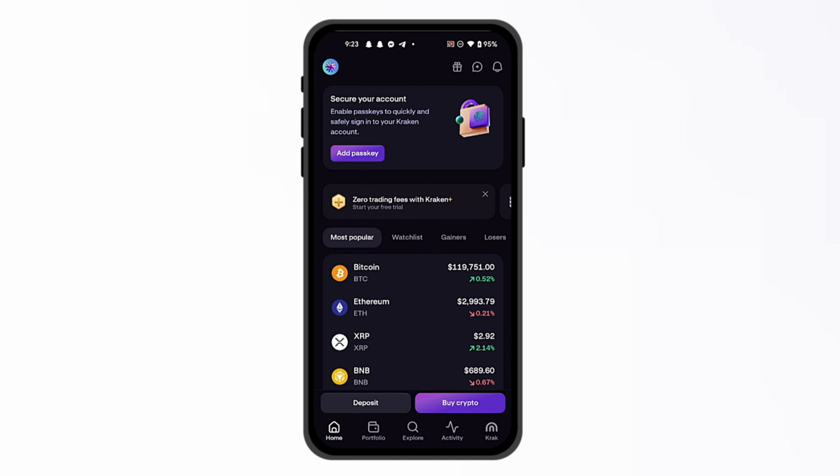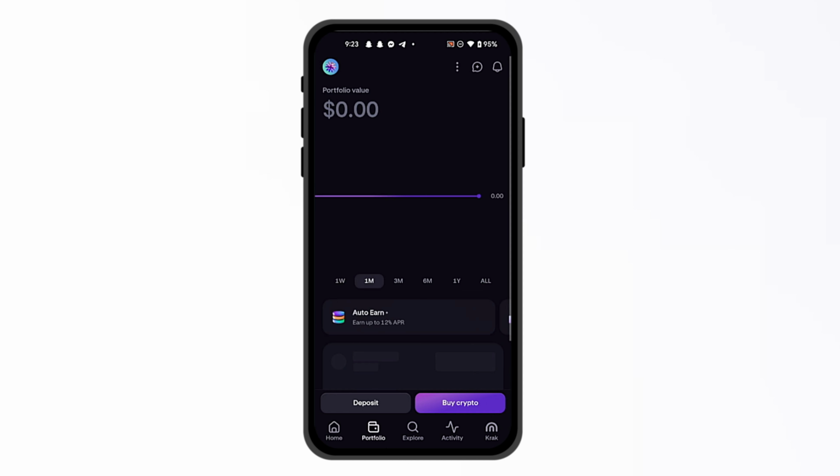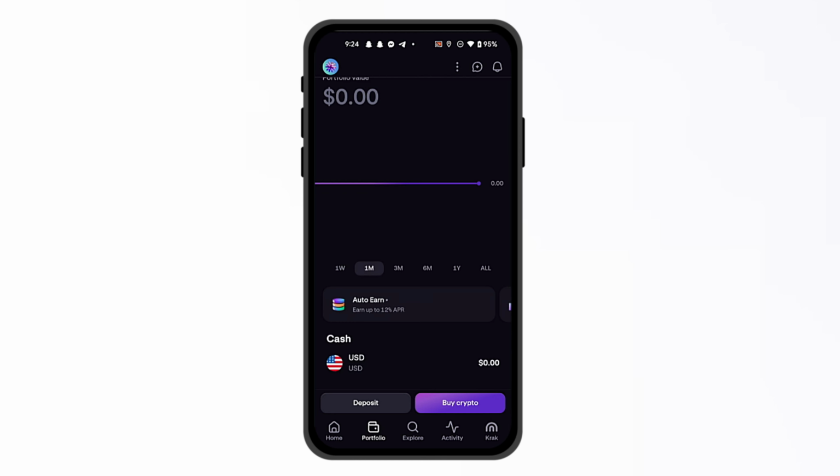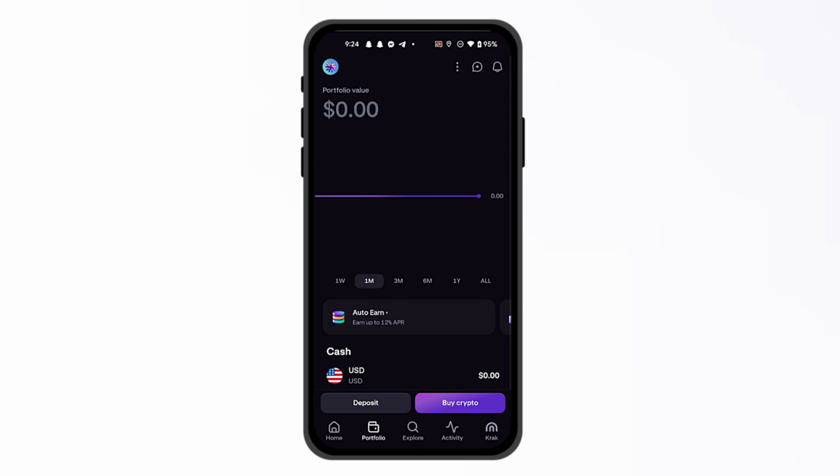So once you go to your portfolio, as you can see right now on my portfolio, there is only some cash in USD, just like right here. But if I deposit any Bitcoin or buy any cryptocurrencies on the app, it will show up right here, which will help us for the next step. We're going to click on Krak and it will tell us to check out that application.